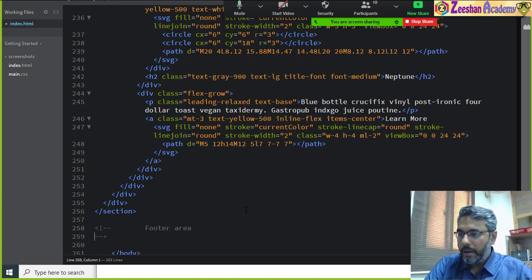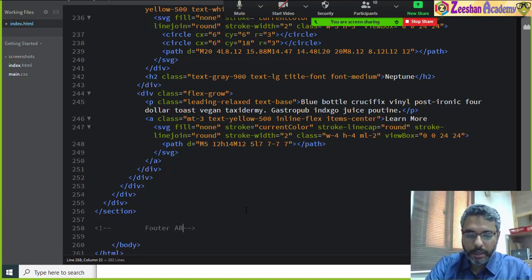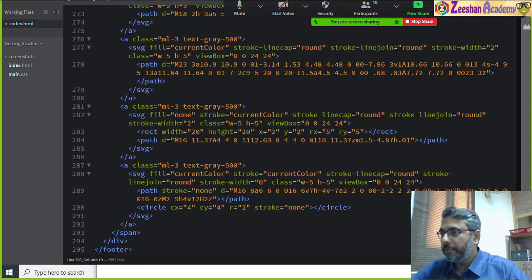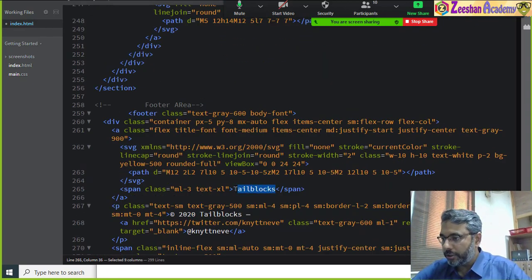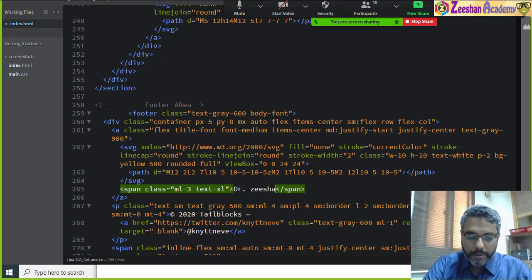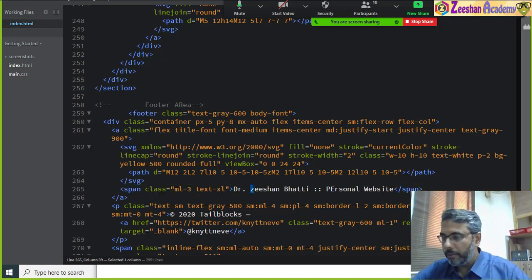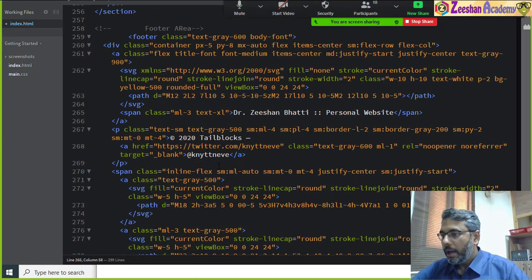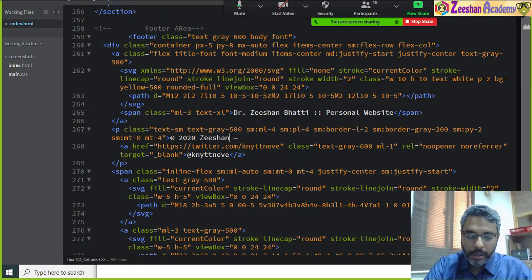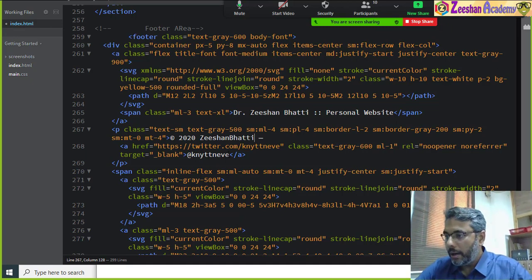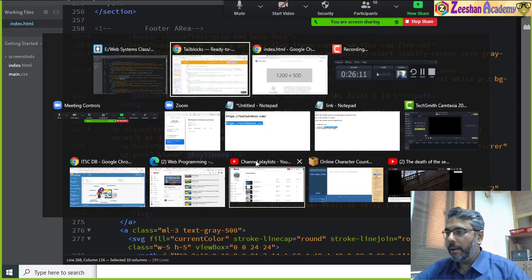Footer area, and then copy the footer area, and instead of tail blocks I will just write Dr. Zishan BHATTI personal website, and I have my personal website created for me. Okay, and then I can change all these contents. Copyright, for example, can be my name, at location can be, or this, anything I want to change, I can change that.